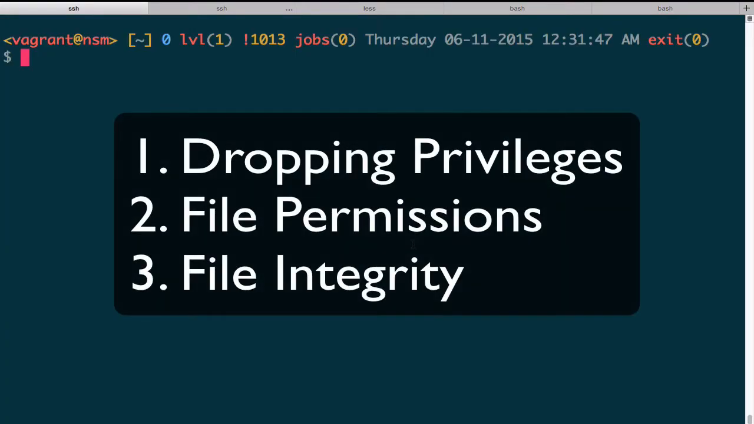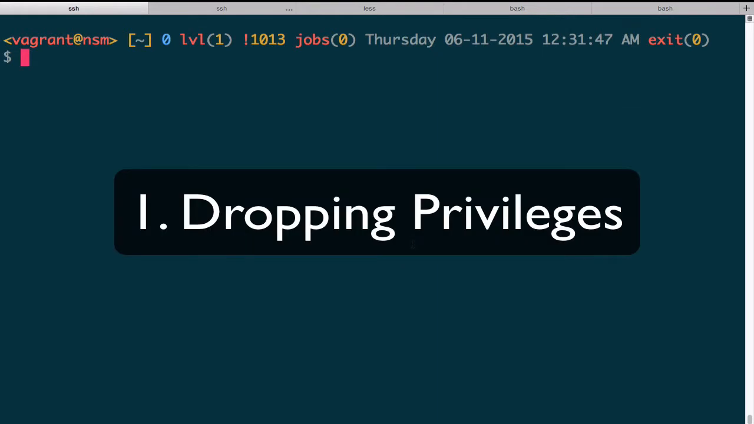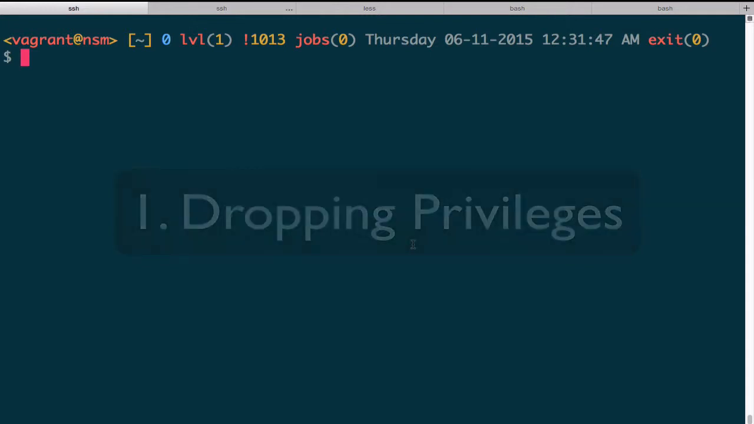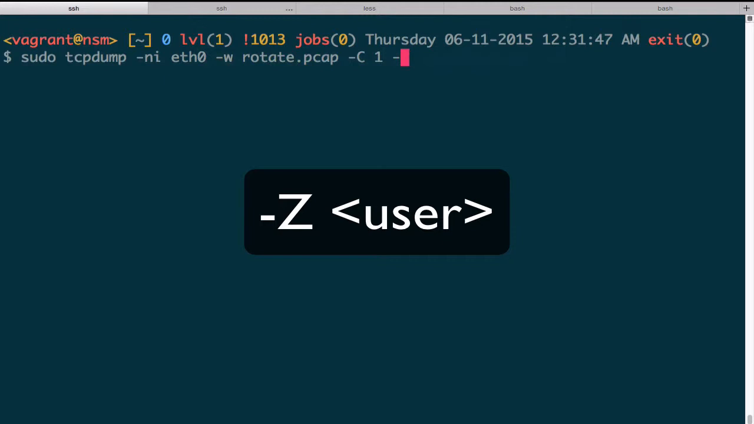I want to make a quick point here that when you're doing these long-running captures, there is a security concern because there have been vulnerabilities in Tcpdump in the past. To help mitigate those, what we can do is specify the -Z option on our long-running captures, and then specify a user.